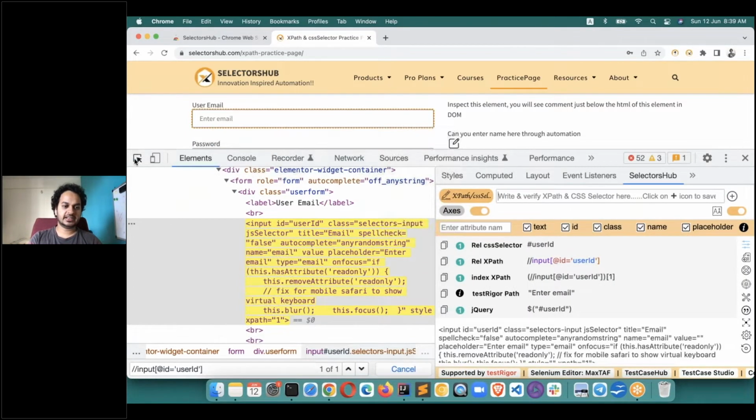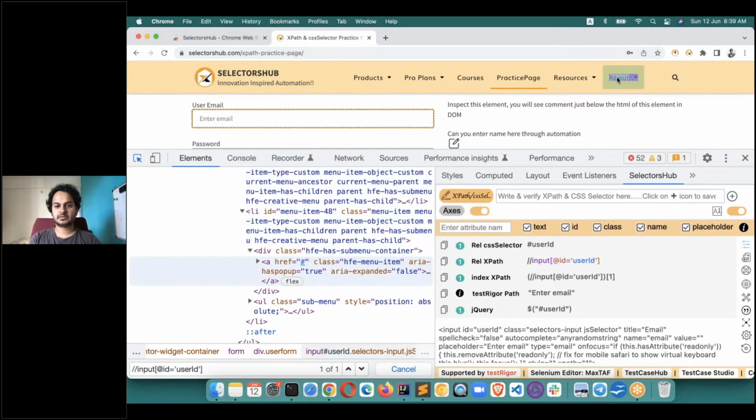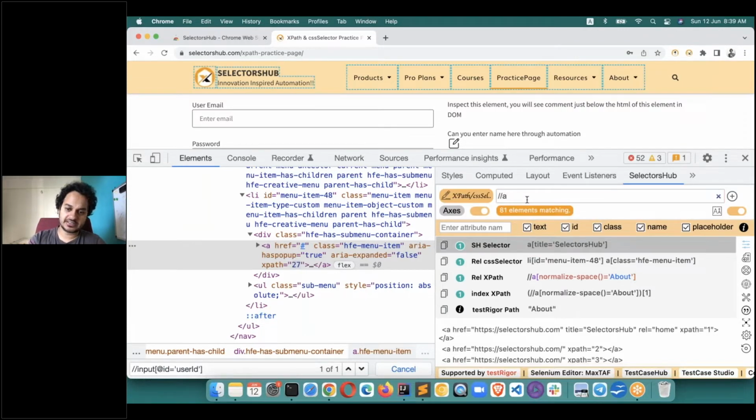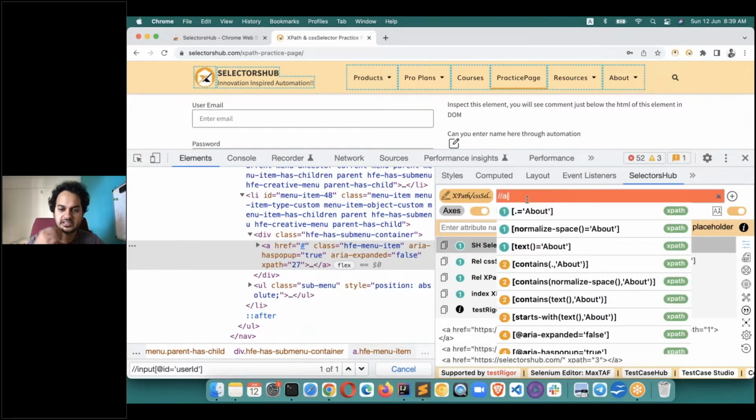Suppose you have inspected an element here, and you start typing, you want to write XPath for this. So now you see how helpful it is to learn new functions about XPath and CSS selector. As soon as you start typing, it will show you a lot of functions here. Like dot function is there, normalized space is there, text is there. In general, we always use the text function only, right?